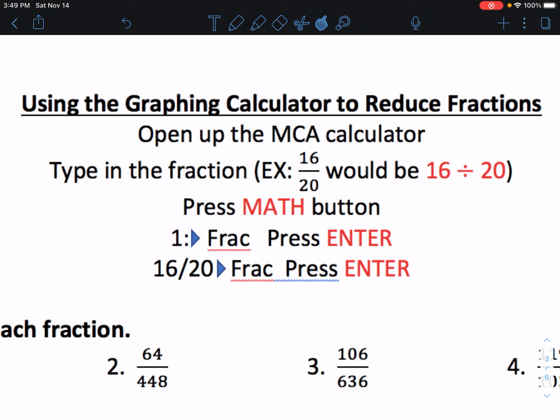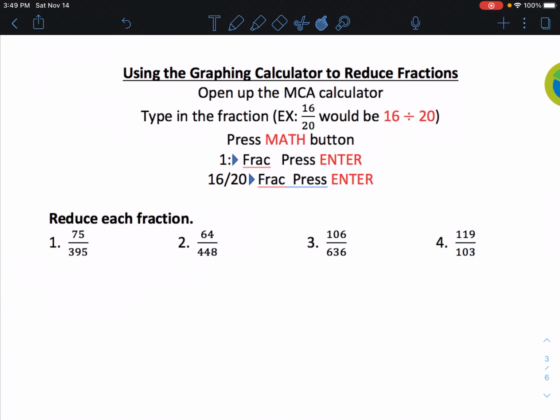In order to do this, what you do is you type in the fraction, like 16/20ths would be 16 divided by 20. You press the math button and then enter a couple of times. But really these are the things that you need to do. And here are some examples. We'll go through this first one here.